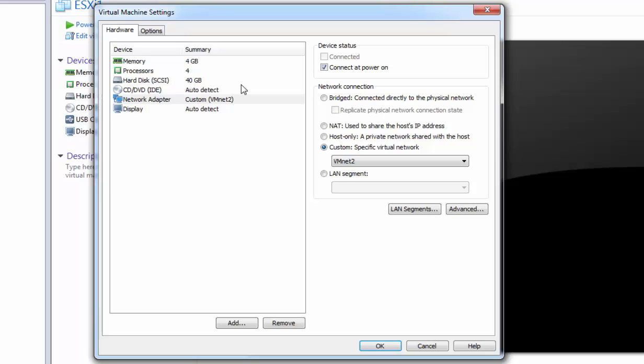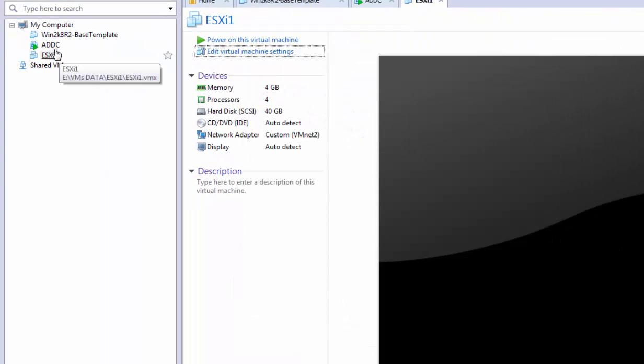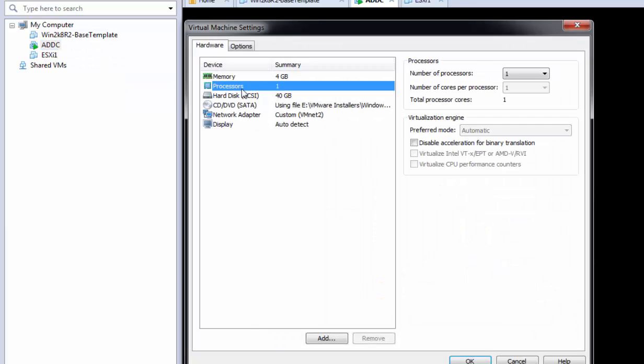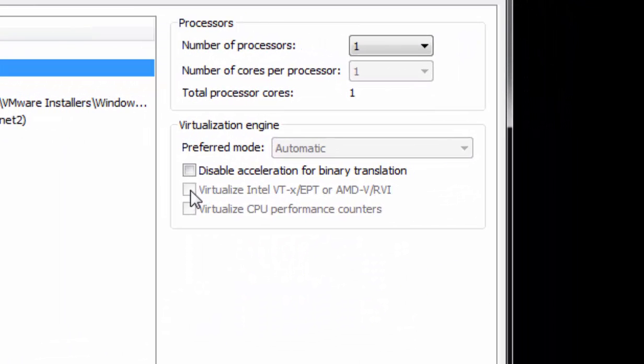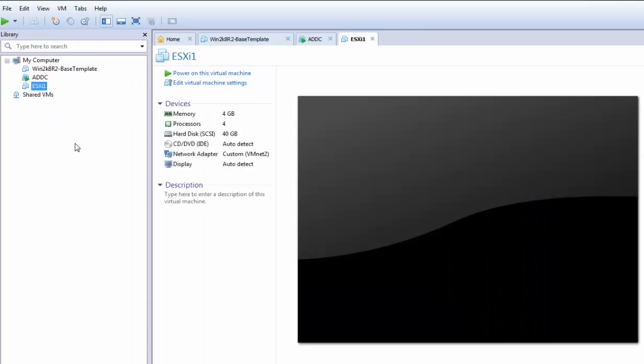When we select VMware ESXi, at the time of the installation it automatically enables the virtualization for the virtual machine. See, virtualize Intel VT-x and AMD-V for this VM. Okay, I'll show you the previous VM we created. If you check the settings for the processor, that option is not enabled. So that means whenever we start the installation of the ESXi, Workstation automatically enables the virtualization for the processor.